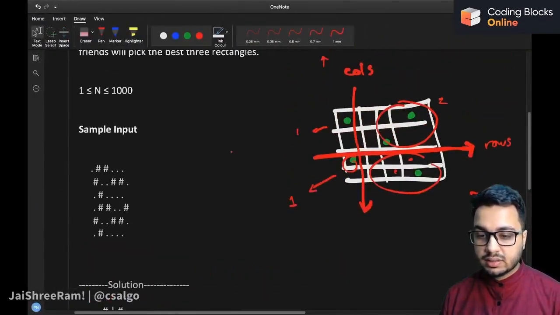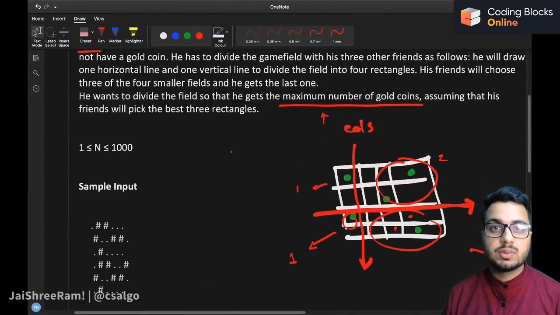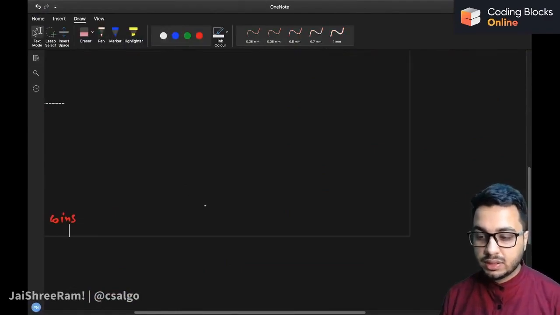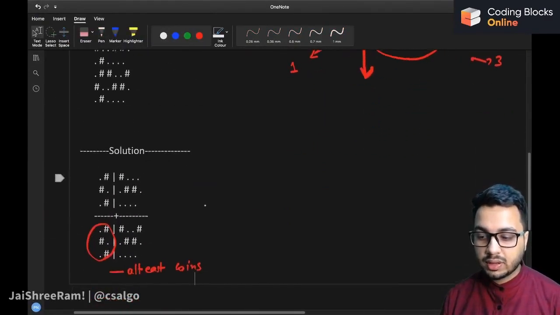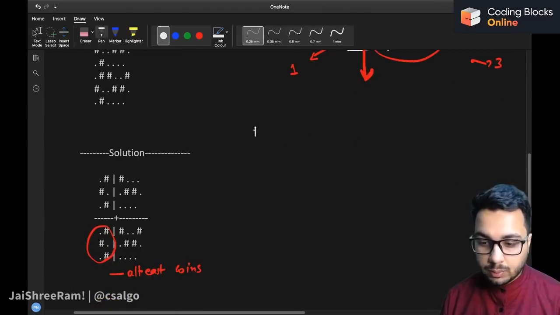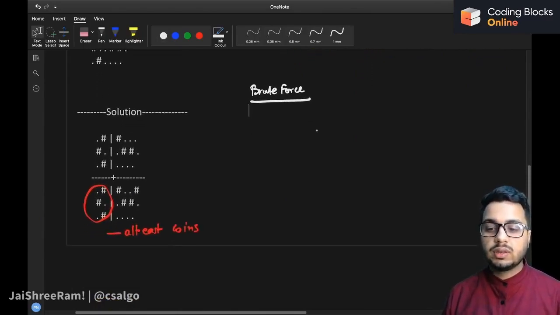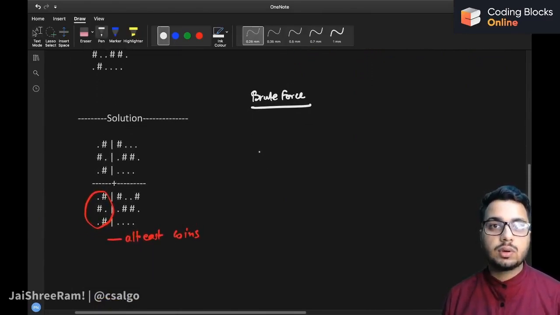Now let's think how we can solve this problem. The very first approach that comes to mind is a brute force one. So let's talk about what would be a brute force approach. It's going to be pretty easy. What you can do in the worst case, you can try out all possible cuts.